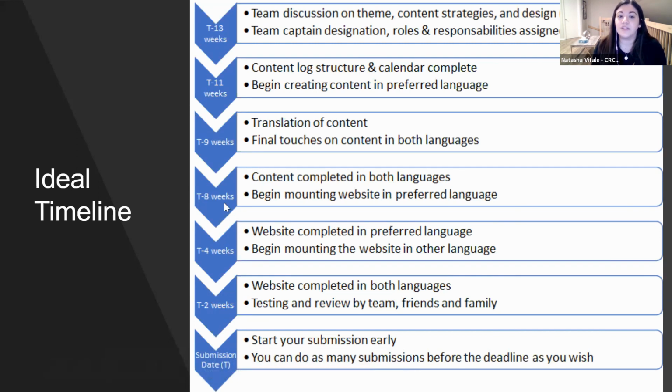And then if we go 4 weeks before that, so you will have 4 weeks between these two different items. So 4 weeks before that, your content is completed in both languages. You would have your French and your English content completed, at least in terms of the final. And again, it could be tweaked as you start mounting your website, but at least the gist of it is there and you have exactly what you want to communicate. And you would begin mounting your website in the preferred language. So you would have 4 weeks to mount your website in your preferred language.